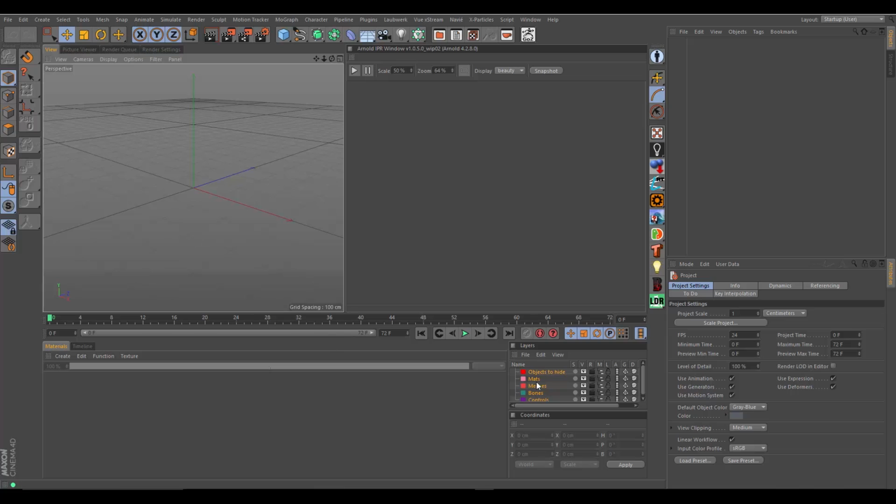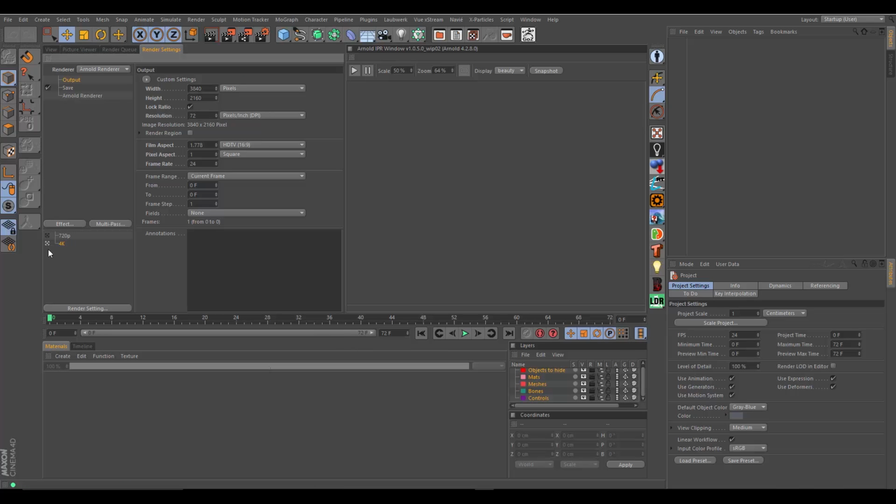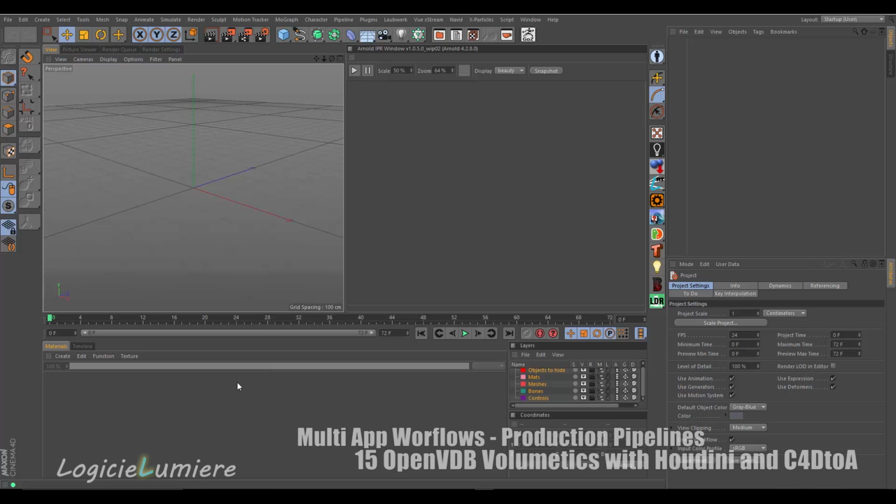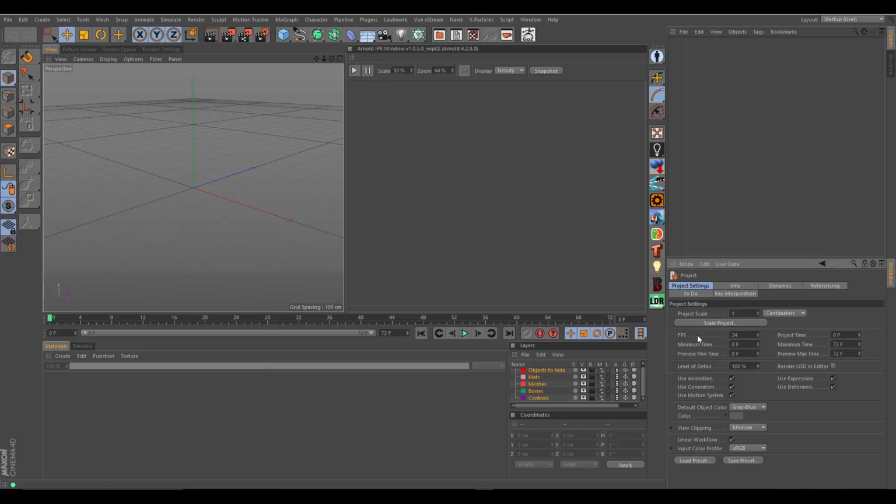I've already got, like I said, a few layers set up for myself. I've got my preset for 4K, 2160p, and my preset for 720p. I'm going to go back to 720 so that my IPR isn't super slow. It's already set to 24 frames per second, and if I hit Control D, the project itself is already set to 24 frames per second in the master project settings.